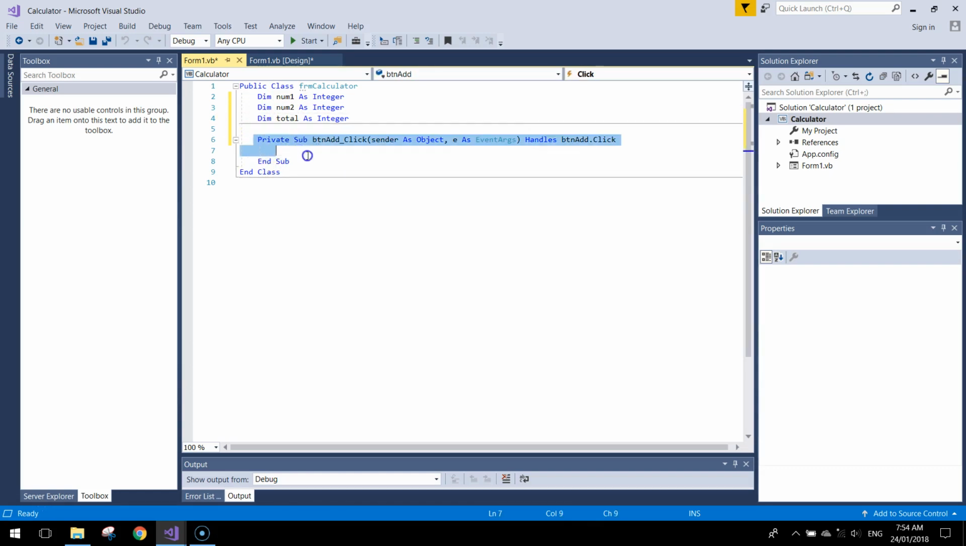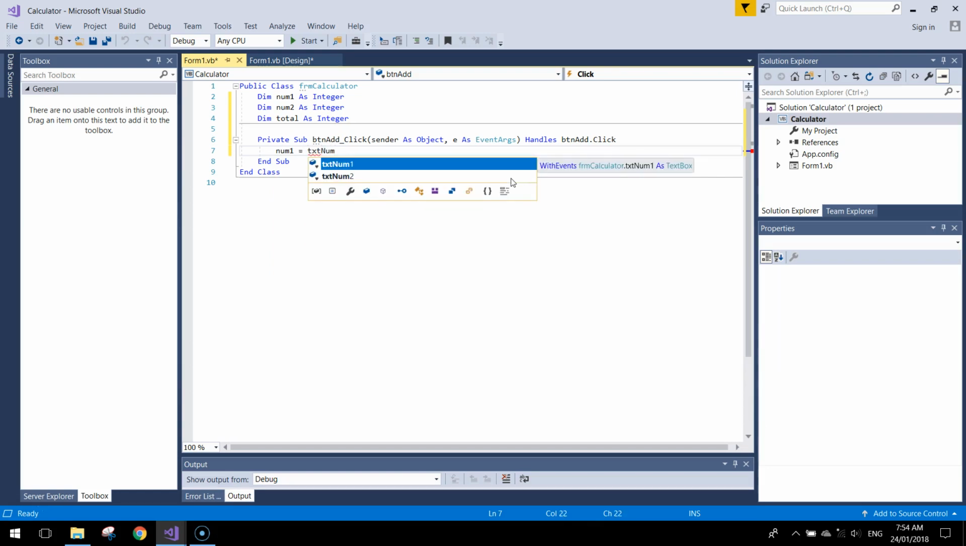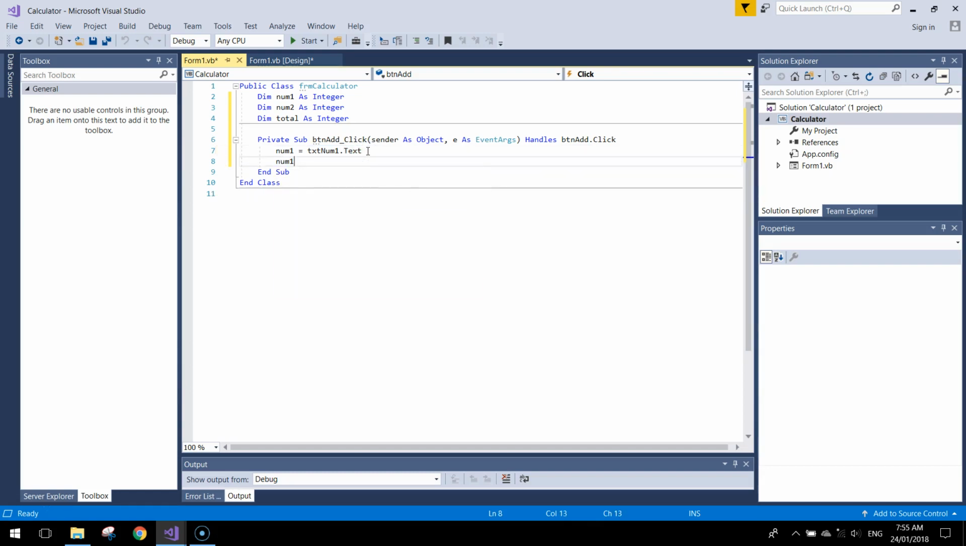Alright, so back into this section here. This is where we're doing the button add click. So when we click on the addition button, what do we need to do? Well, we need to write num1 equals txtNum1.Text. So that's basically saying the num1 variable, which we declared up here, its value is going to be whatever we write into that first text box. Alright, same thing goes for number 2. So num2, its value will equal whatever text we write in the num2 text box.